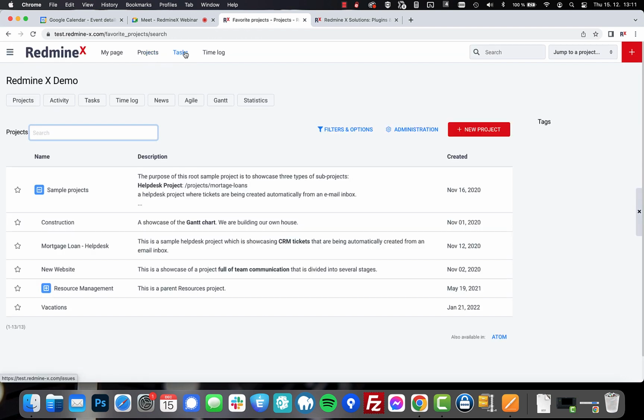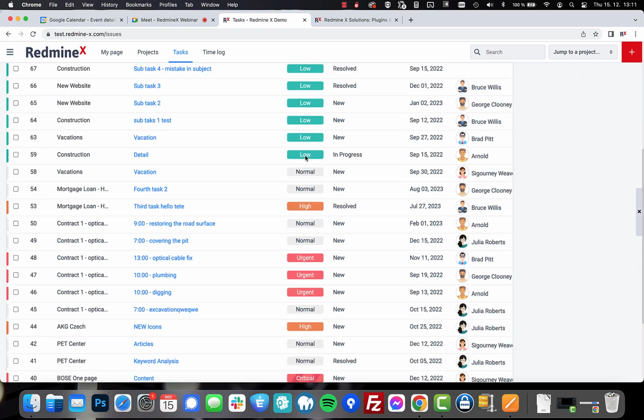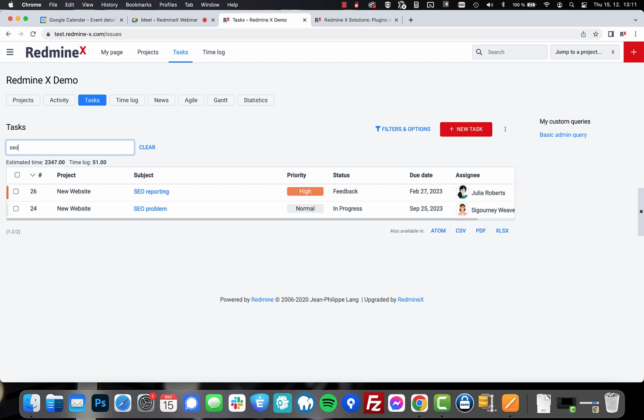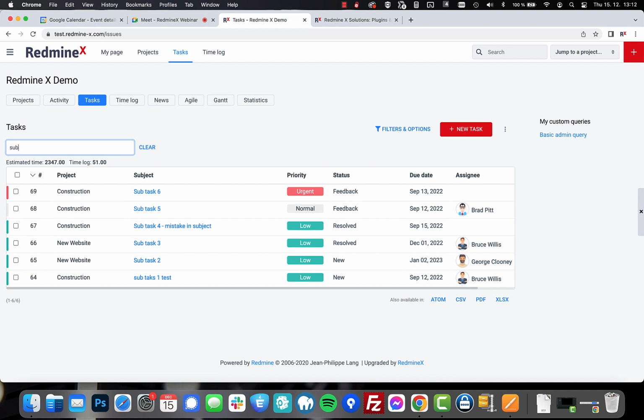But here, let's go to the global tasks, so we have all of them there. You just type in SEO, or you just type sub. So if you want to search for a subtask that has this kind of subject, obviously, this tool searches just within the subject, not within the whole task. So it's like a very quick kind of search. This search will obviously give you much more detailed results.